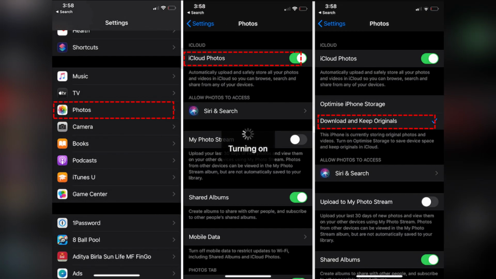This process can take some time depending on how many photos you have and your internet speed, so you don't need to stay on the screen while it finishes. Just keep your iPhone connected to Wi-Fi and power.